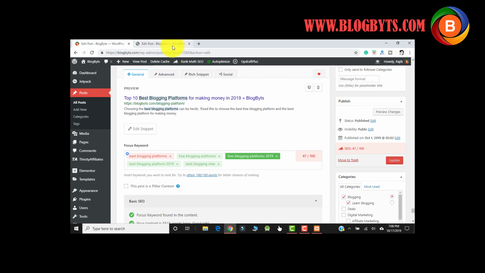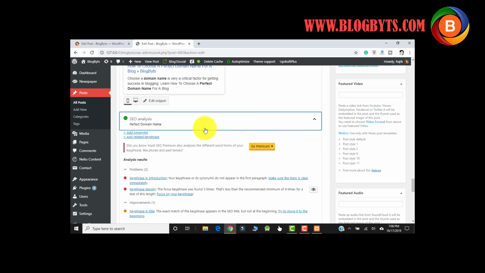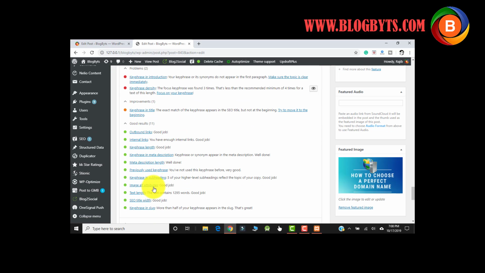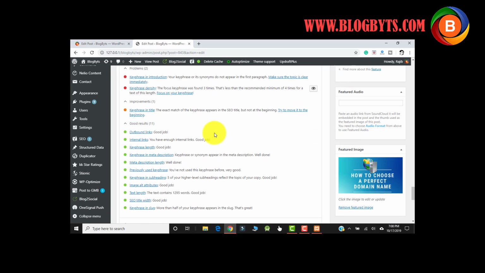In the case of Yoast, for the SEO we have a good number of points, and for the readability also we have a good number of points. But in the case of Rank Math, it is giving a detailed analysis, which I feel is really good.